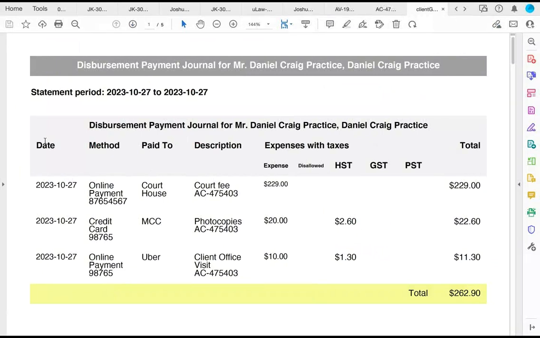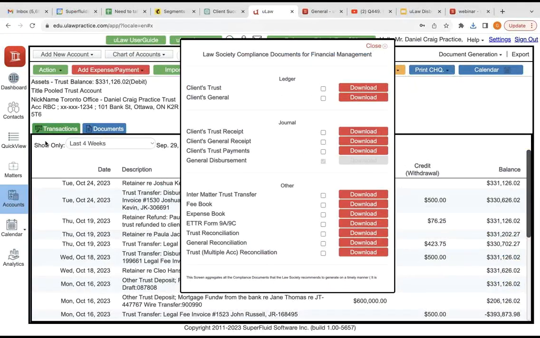I did do 4 of these expenses, but only 3 are showing up here, because one of them I didn't record the bottom portion, which doesn't have a reported expense. All right. Now let's say that you're going to see this disbursement journal: the date, method of payment, who you have paid it to, the description, what it is, code fee, client office visit, mileages, photocopies, etc. The actual expense, whether it was exempted. The first one was tax exempted, so there's no taxes here. And then we have the total too. This is the general disbursement journal.